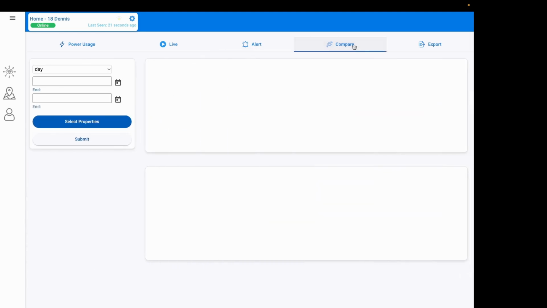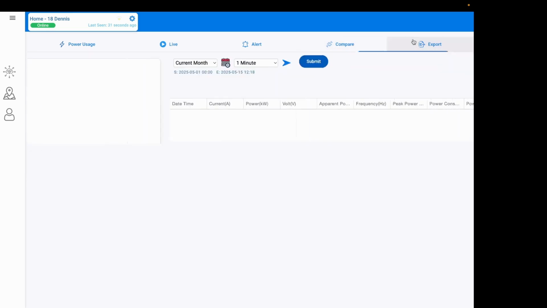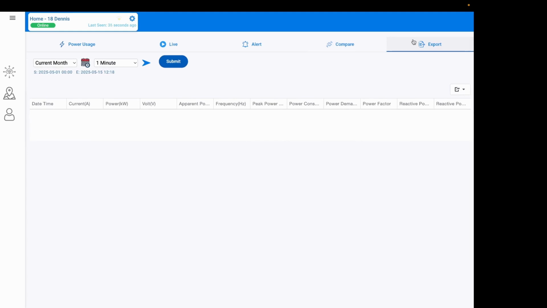You can also compare usage across different time periods, day by day, week by week, or even month by month. Select the properties you want to track, and if needed, export the data into a table and download it into an Excel file.